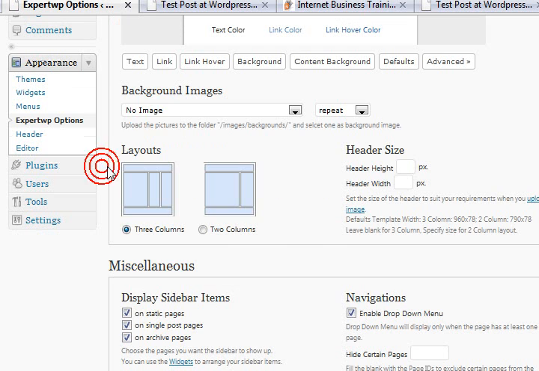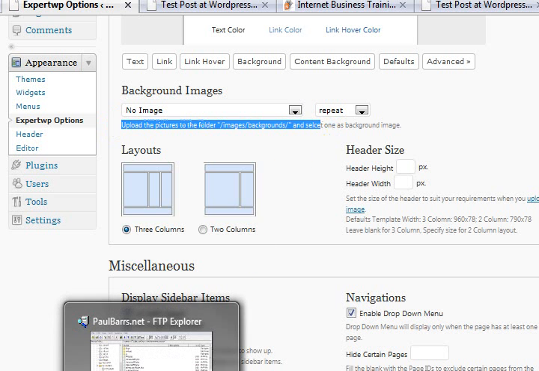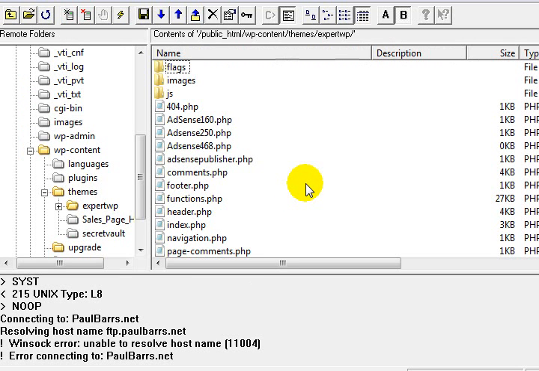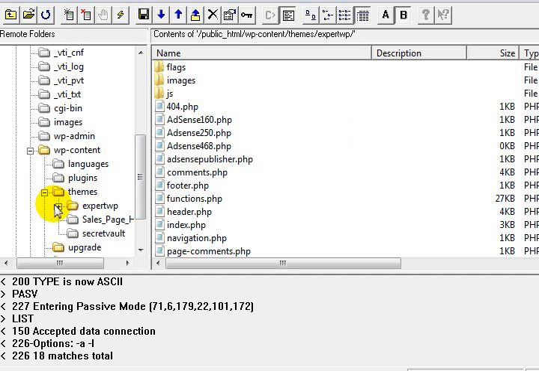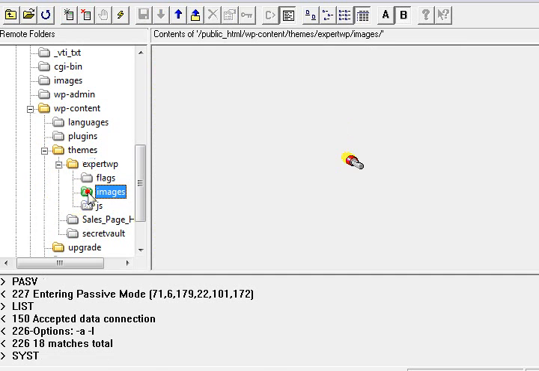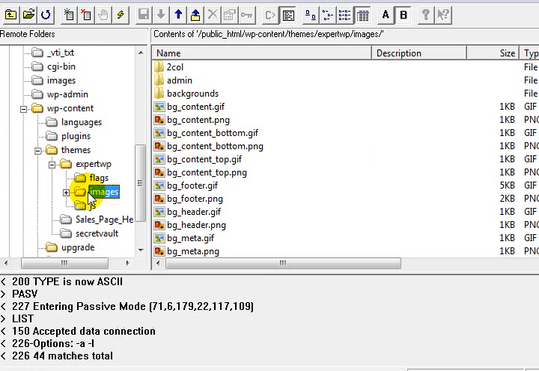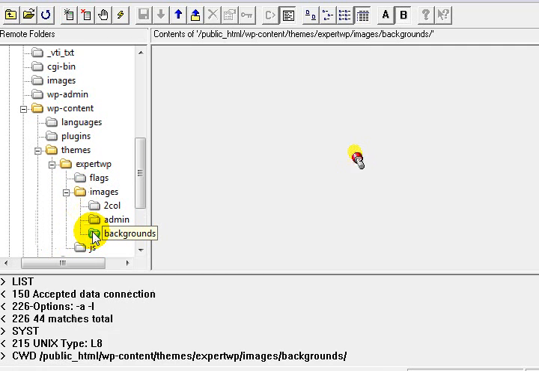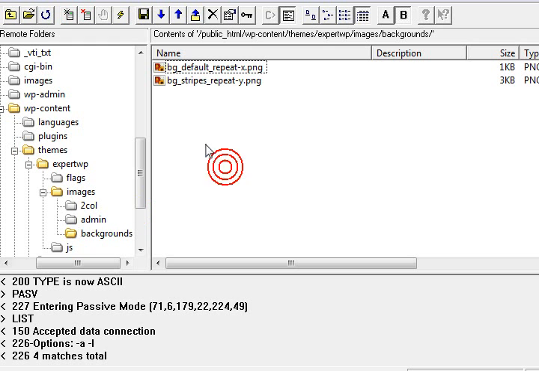EWP options. Now, background image. I've currently got no image in there at this point in time. I'd like to change that, but I need to, as it says here, upload pictures to the folder images background, which means I've got to come through to my FTP program and actually do that. So here I am. We're working in the themes, the Expert WordPress. Images is the area that we're looking for. Backgrounds. I need to upload the background that I want to be appearing there.